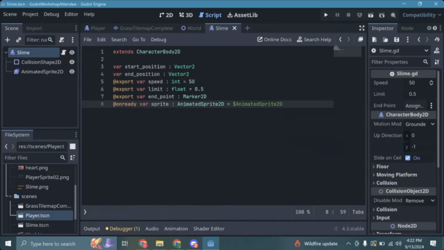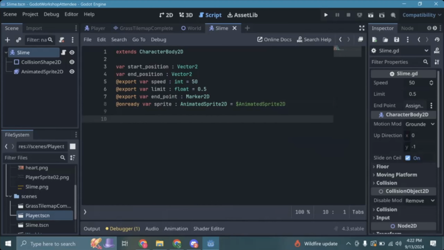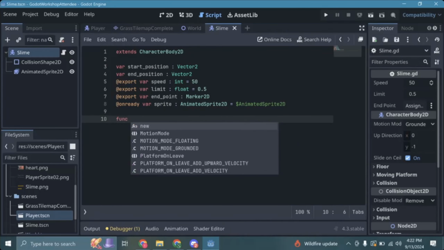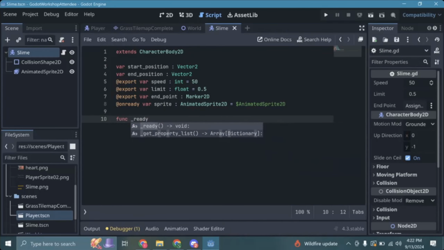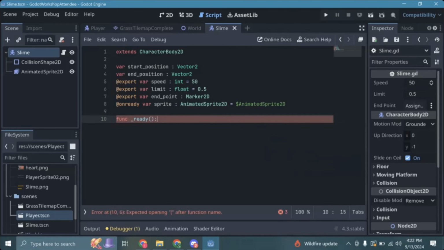All right. So now we're going to start our movement. So we want to make a ready function. A ready function is just a function that gets called whenever the node is brought into the game or loaded into the game. So we want to do func _ready(): and make sure to have the underscore, because that allows the game to read it as the ready function.